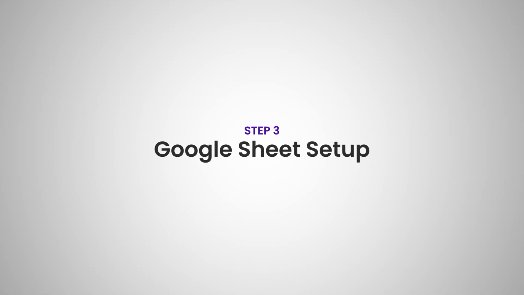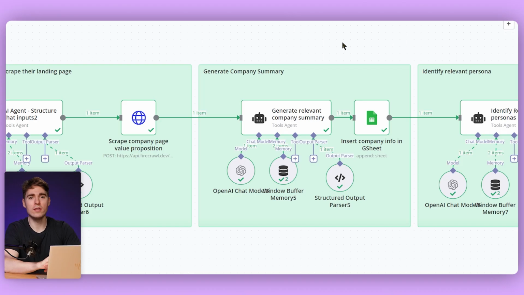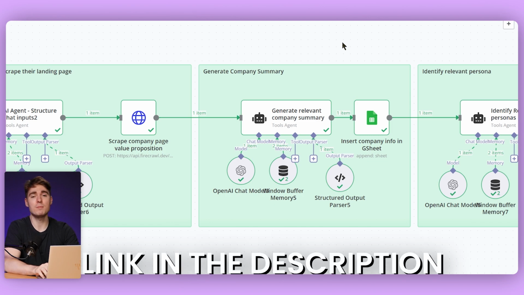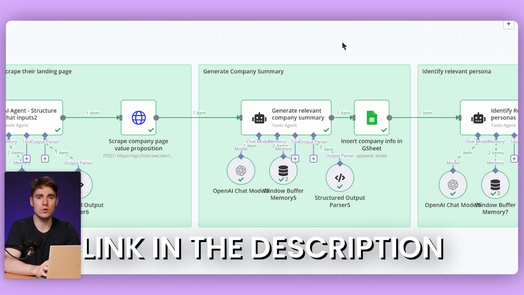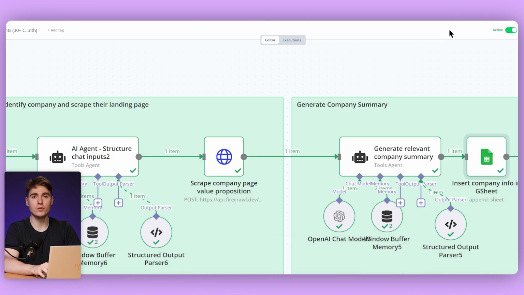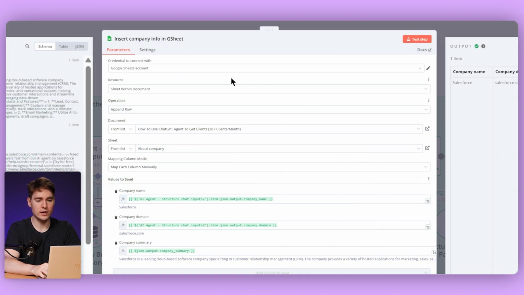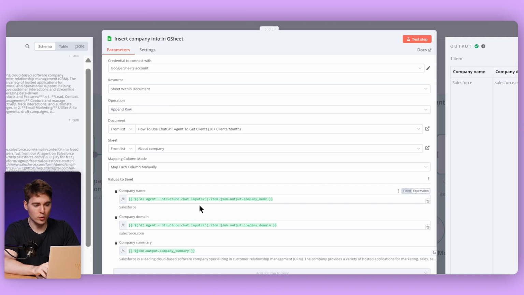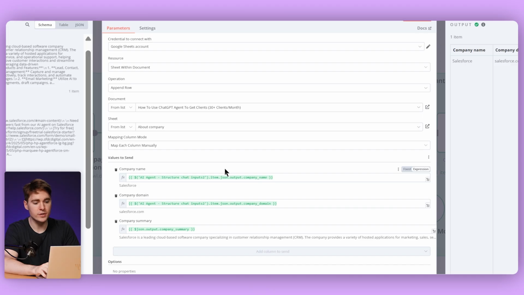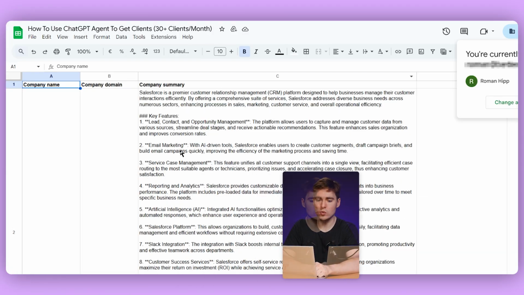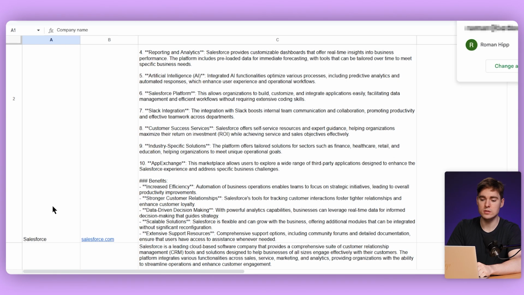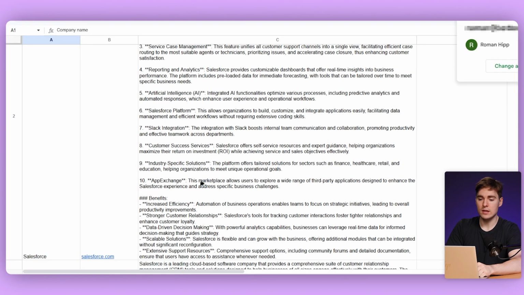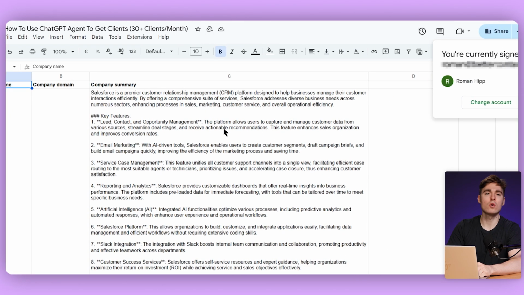This is the first time now we're going to connect our Google Sheet, where we're going to gather all of the data, and there is also a template in the description that you can just download and use yourself. The first thing you need to do then is click here on the node and connect your Google Sheet, and also make sure that you connect the right document and the right sheet. We're then going to take the output from the Google Sheet, as we can see here, the company name, the company domain, as well as the company summary. Going here in the Google Sheet, this will look like that. So we have Salesforce, salesforce.com, and then in the About Company sheet, we have all of the company summary that we need.